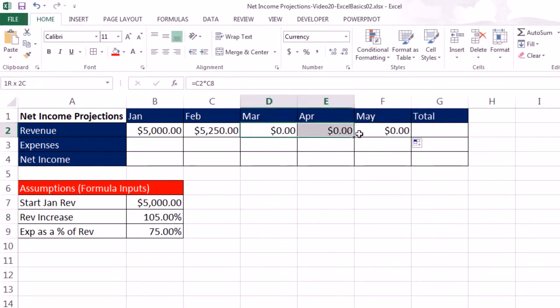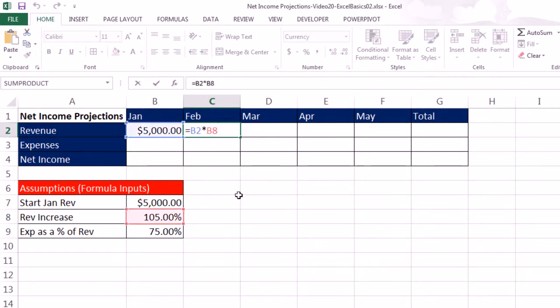So I'm going to come back to C2, F2, and remember what we said last video, your cursor's got to be touching somewhere, and then hit F4. The F4 key puts those dollar signs in. Those dollar signs, there's 2 of them, column reference B and row reference 8. Both of them are locked. That means no matter where I copy this formula, it's locked. Control Enter, and now I copy it over.